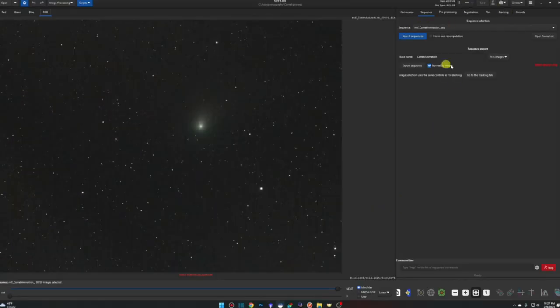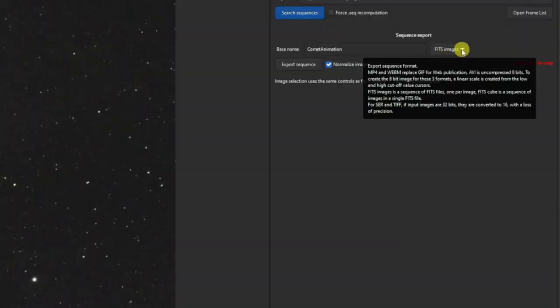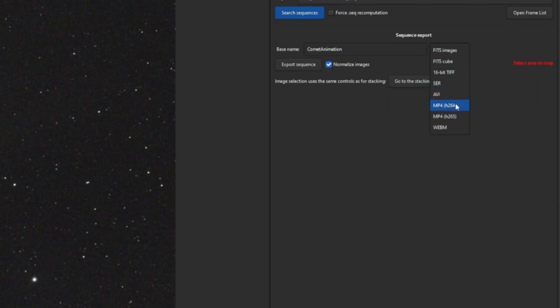Now with the same sequence opened, we're gonna come here where it says fits image and you can do AVI or MP4, 264 or 265. I'm gonna do MP4. We can uncheck normalize images because that's not gonna help us any longer. And our FPS, frames per second, like I said, I've got 60 frames, so that would be like 2 seconds. I am going to change that to 12, so that'll give me 5 seconds. And then our last step is just hit export sequence.